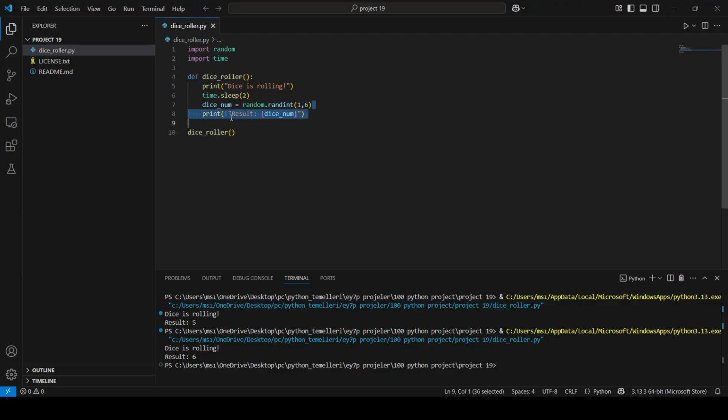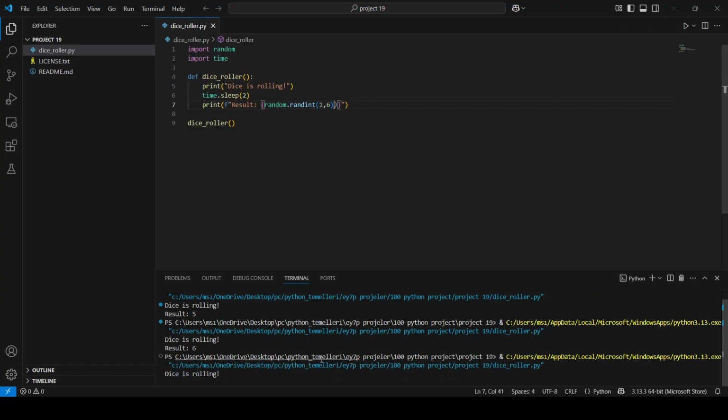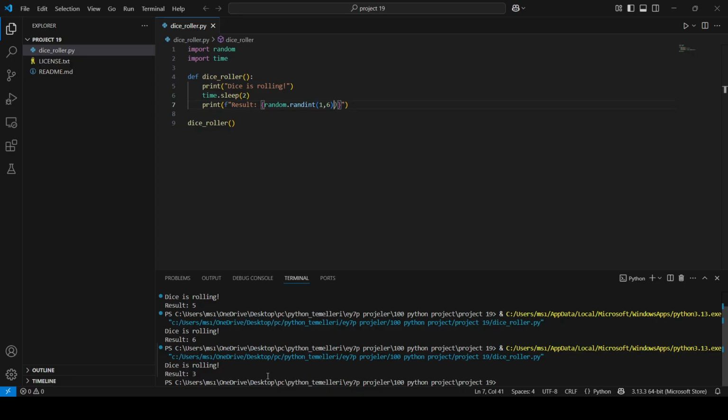And I guess, can I do it this way? No. Yep, and it works. I can do it this way. I don't need that dice num variable.